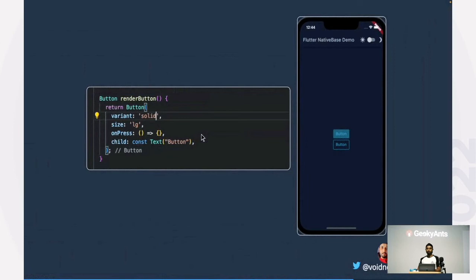If I want to change the variant of the button, I just set it to solid, and I have a solid variant right away. In the same way, if I want an outline, the outline variant is available. Now in Flutter, if you want to change it, you need to use a new widget, let's say a text button, an outline button, or maybe an elevated button. These small things are so painful for Flutter developers.